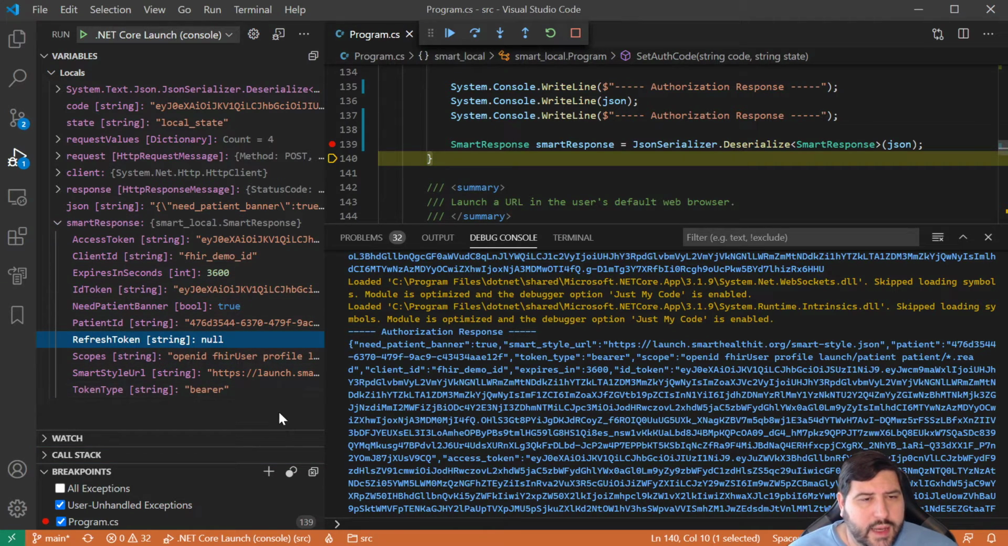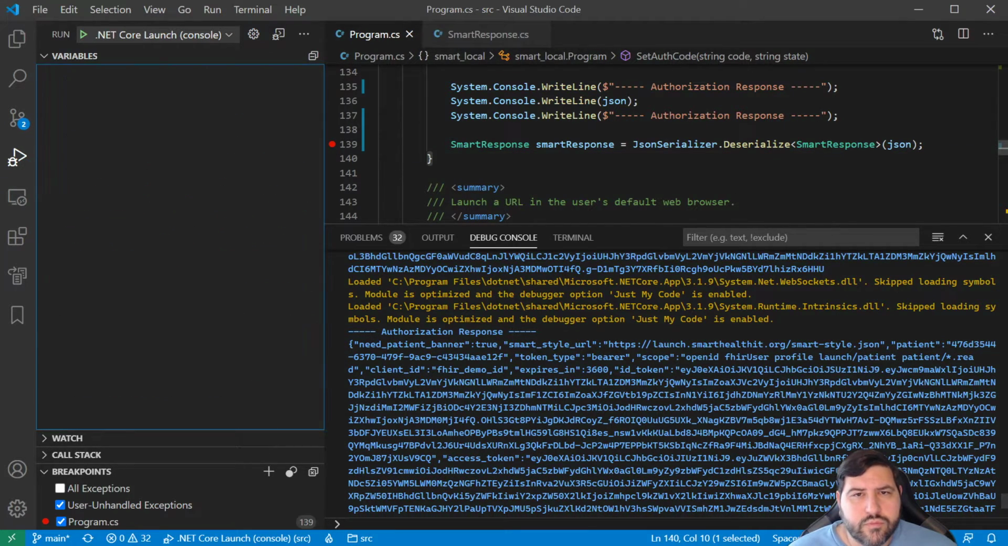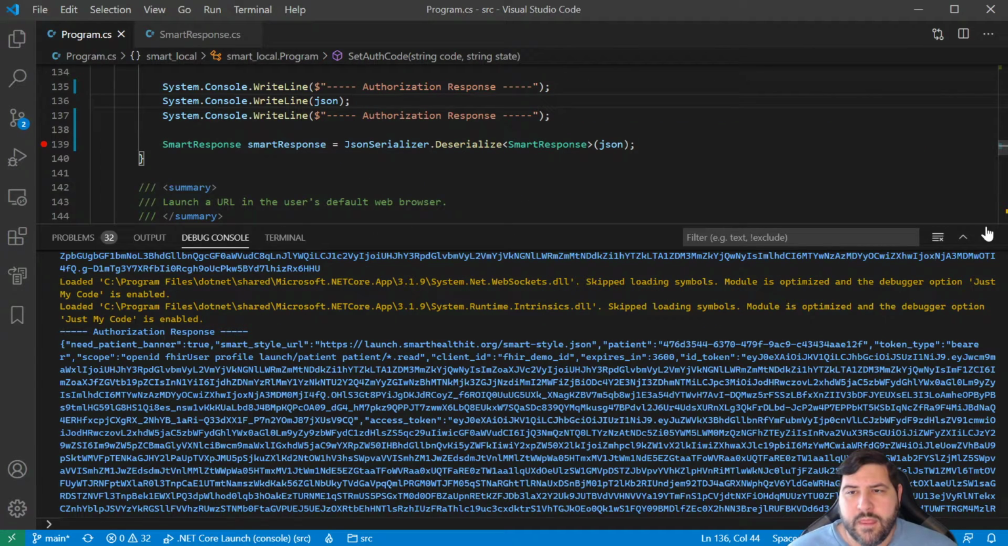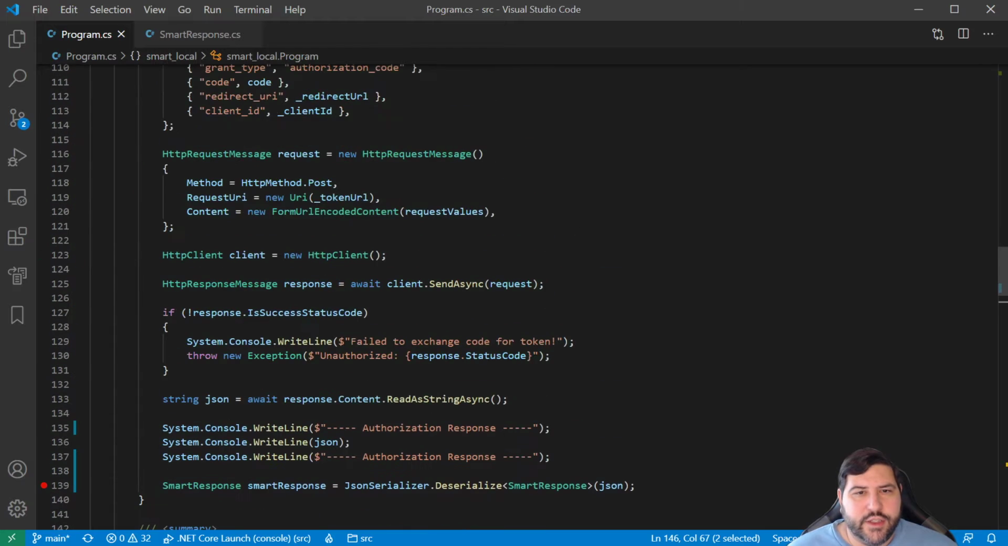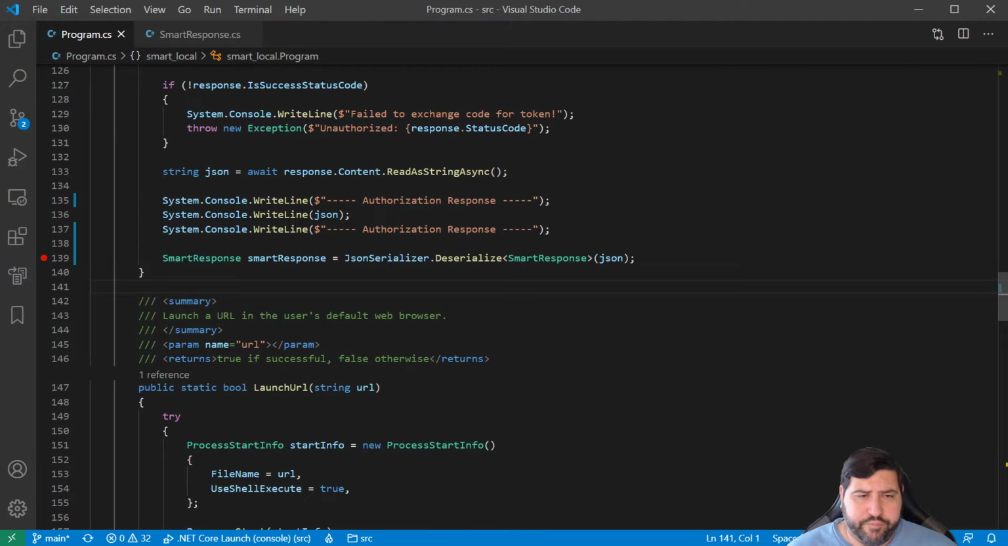And you can see, as we mentioned, we didn't ask for a refresh token. So you can see that value just got left off. Perfect. So that is good news that that is working. But then we need to actually do something with this token.